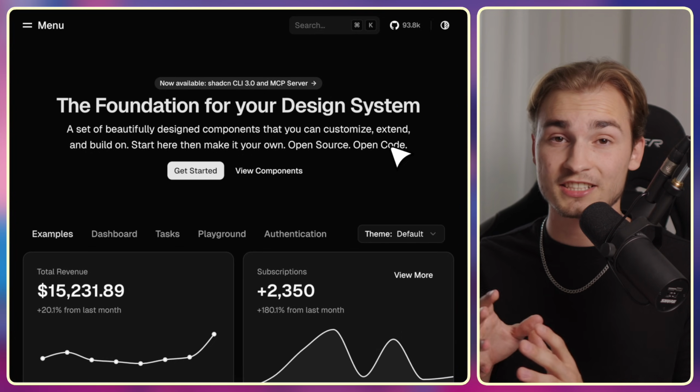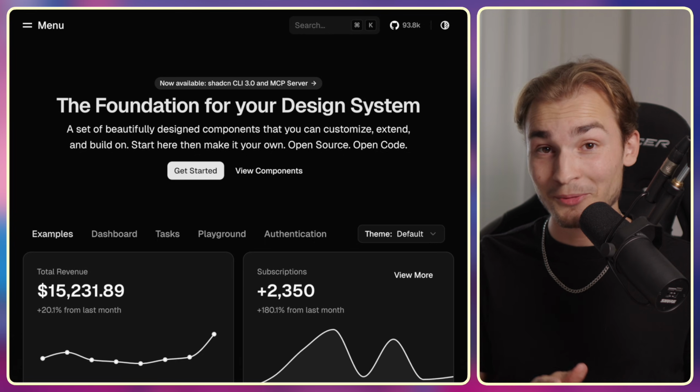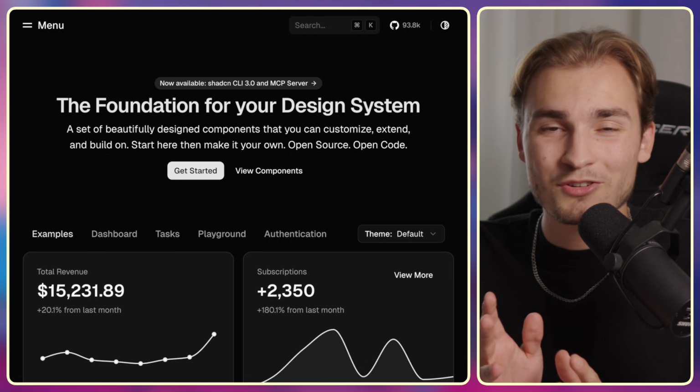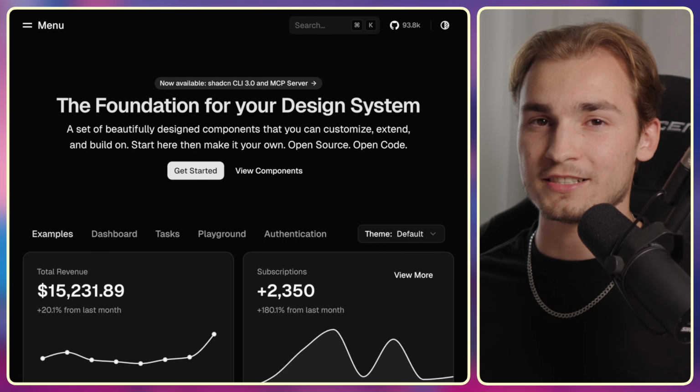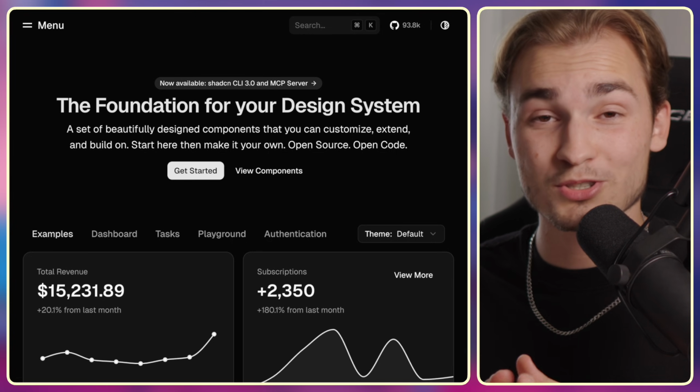Shadcn is not just a UI library. And yes, even I thought it is. And yes, even I made the mistake of calling it just a UI library. But it's not. It's key to understand what a UI library really is, because if you do, you will understand what Shadcn really is and how you should actually use it.